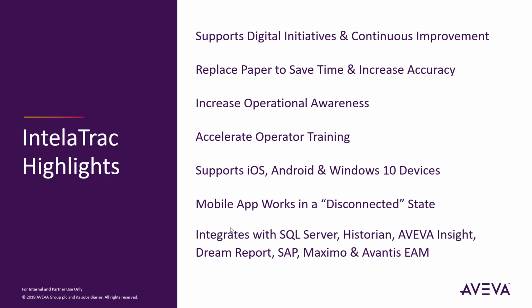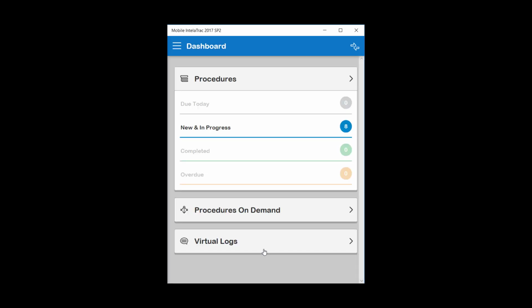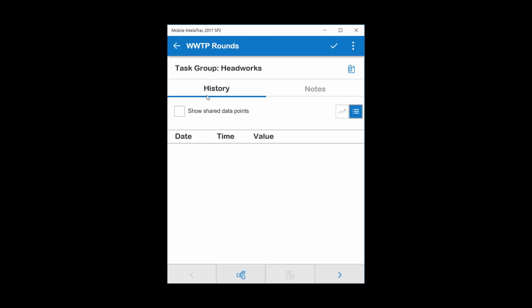Let's take a look at IntelaTrac in action. First, I'm going to log into the mobile IntelaTrac app from my mobile device. In the dashboard, I can see procedures that are due today, in progress, completed, overdue, and launch procedures on demand. I'm going to launch the wastewater treatment plant rounds.